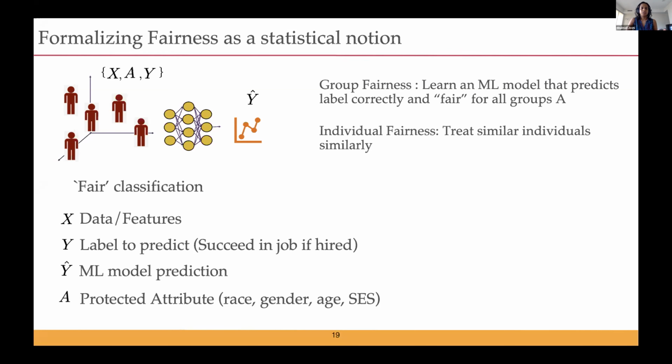Maybe you want to see, in a non-healthcare context, maybe you just want to see if somebody gets hired in a job, but in a healthcare context, you might want to decide whether a person has to get treated, whether the person has to get discharged from the hospital or get some other intervention. And then Y hat will be your model prediction.